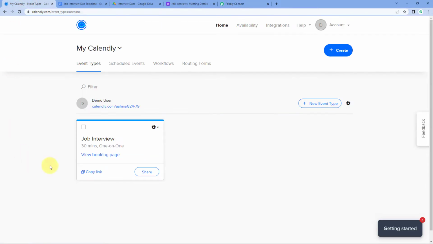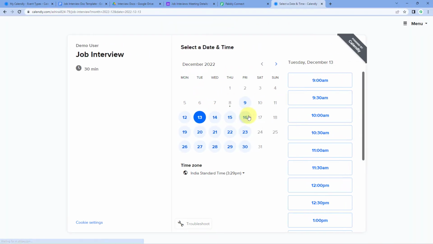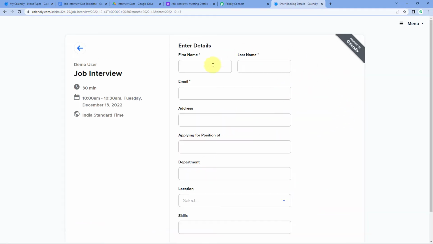So let's go to Calendly account, and here you can see I have created an event named job interview. Let's copy the appointment booking page of this event, go to a new tab and paste it over here. Now after this, let's select a random date, for example 13th of December, and a time as 10 a.m. So let's book an appointment for this date and time.